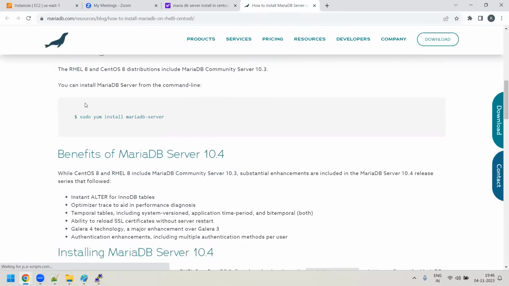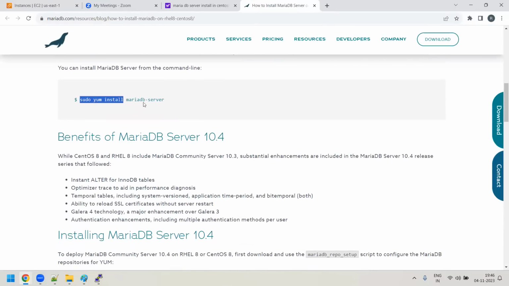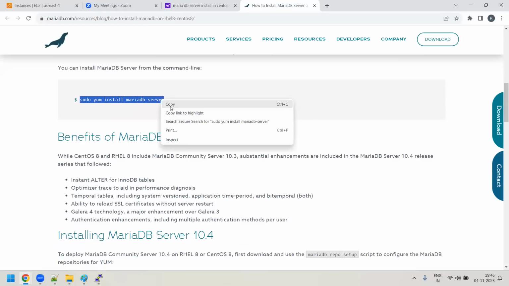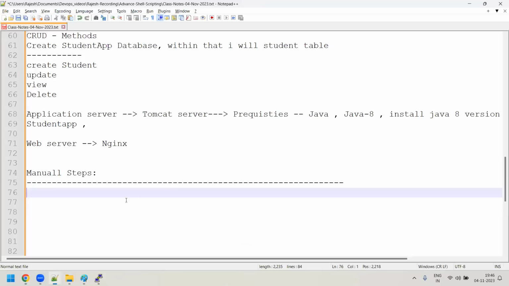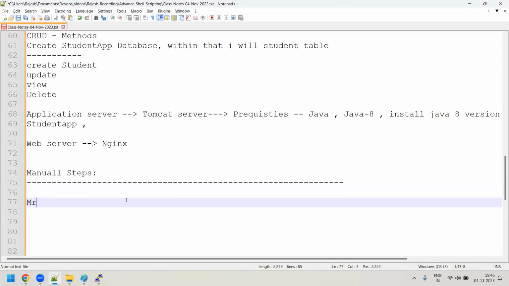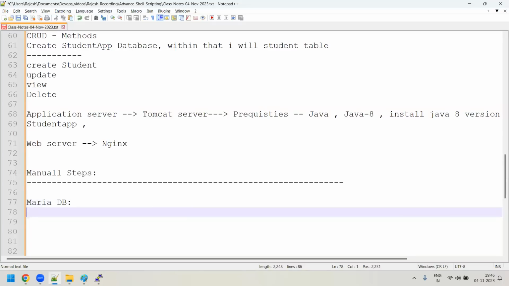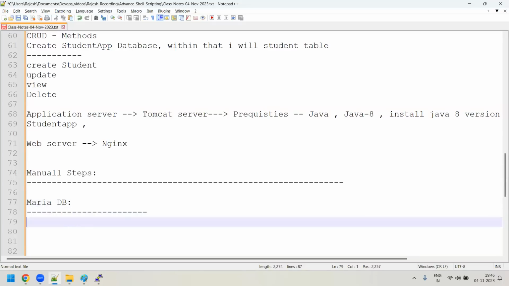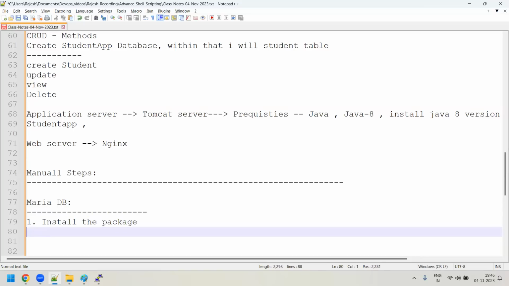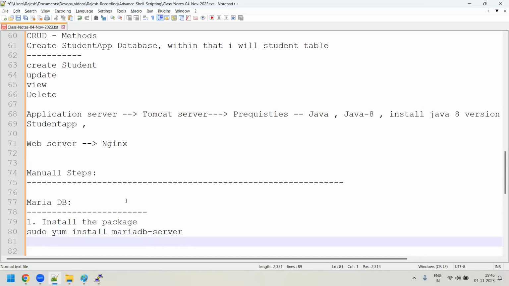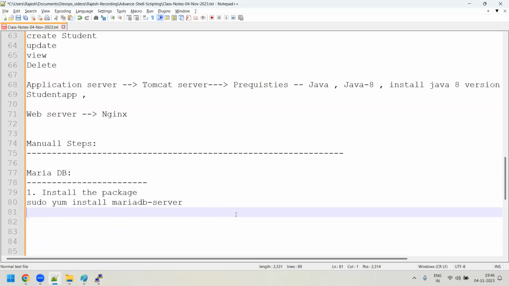So here they are saying MariaDB. This is the command which they are using. So what I will do, I'll copy paste it here. First one. So let me first install the MariaDB. So what is the first step, guys? Install the package. This is the command actually.